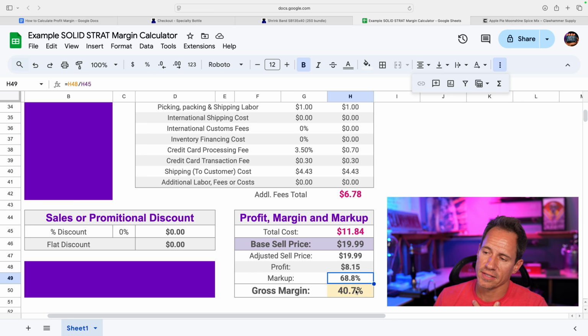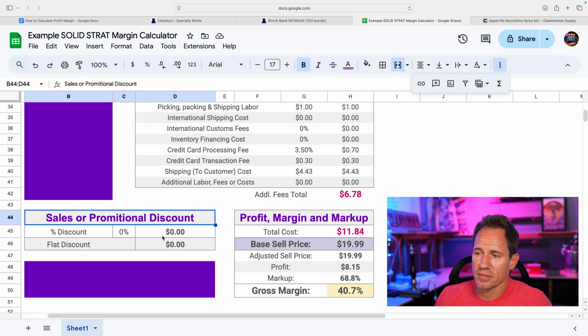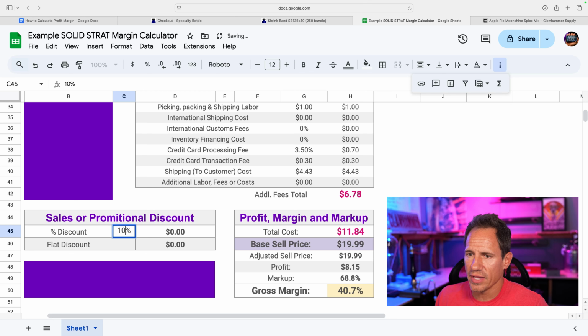Like I said, gross margin 40%. Here is the last box in the sheet. This is the sale or promotional discount. Really important to pay attention to this. Say you do like a 10% discount on this product. That drops the margin pretty significantly.